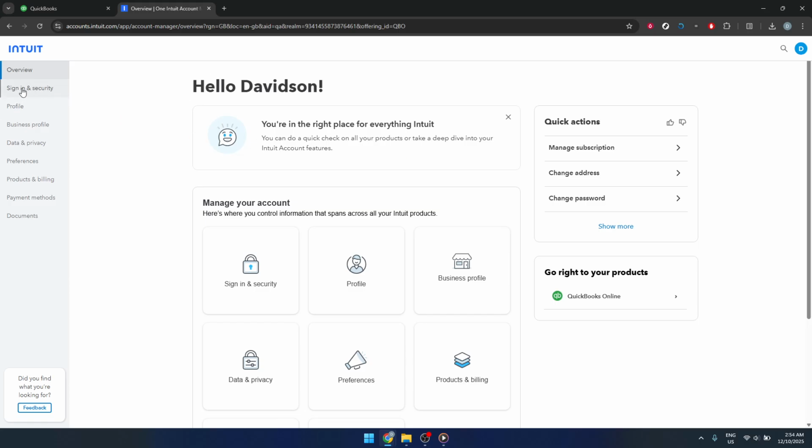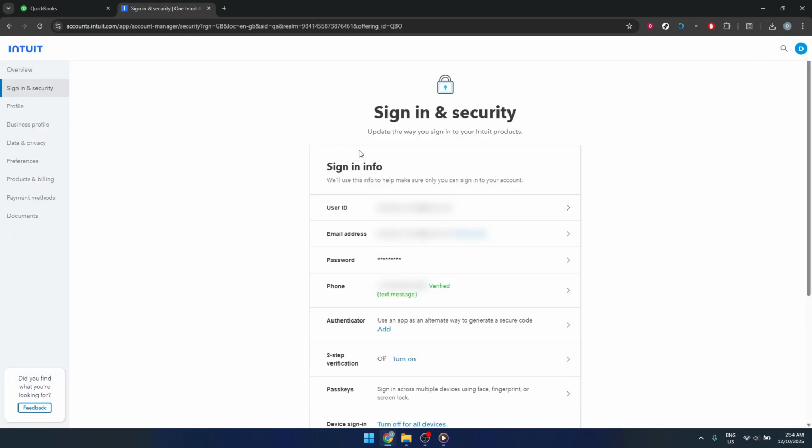Inside the Intuit Account Manager, look for the section or tab labeled Sign In and Security. This is where Intuit stores all of your login-related settings, like your email, user ID, and password. Go ahead and click on Sign In and Security.